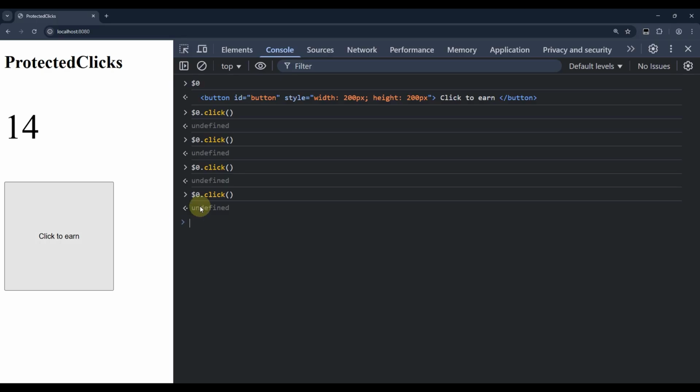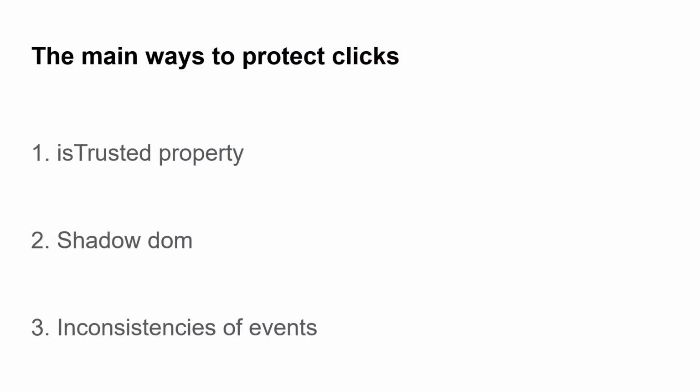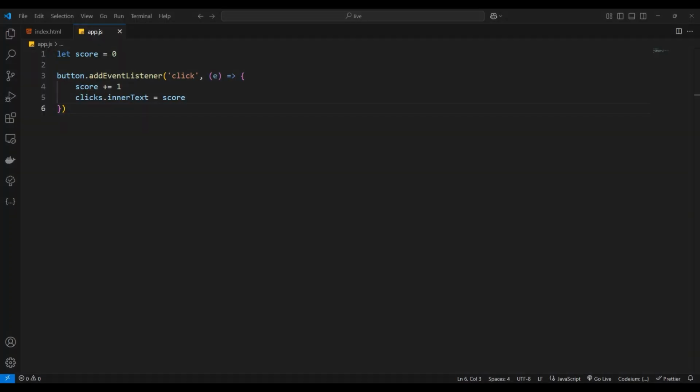Now, let's look at the ways that exist to protect against these kinds of programmatic clicks. We'll examine three main types of protection. In reality, of course, there are more, but the three main ones are as follows: the isTrusted property, the shadow DOM, and event inconsistency. Let's go through them in order, starting with the isTrusted property.